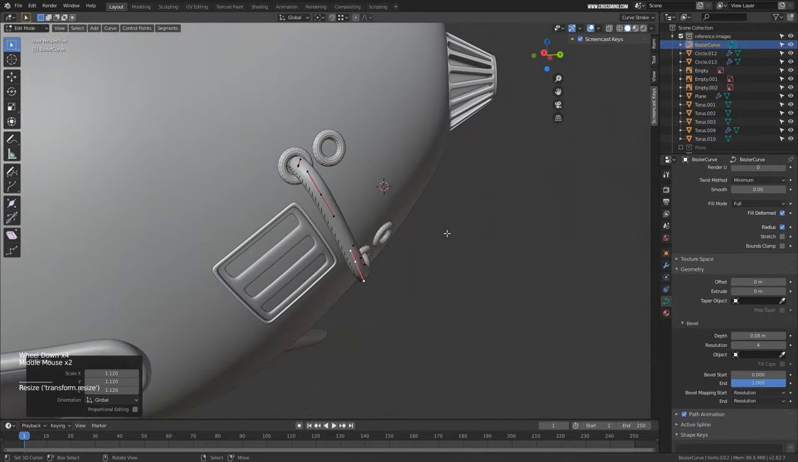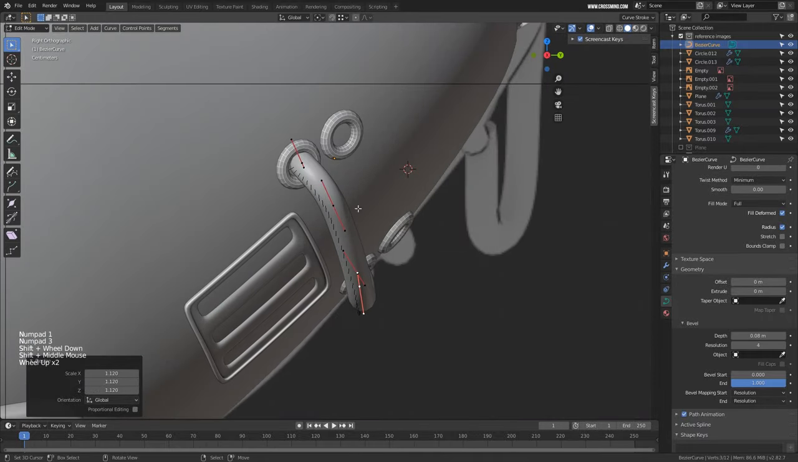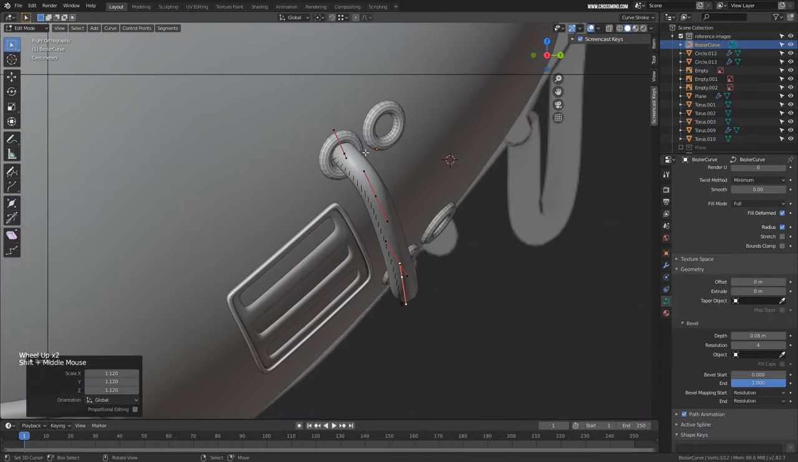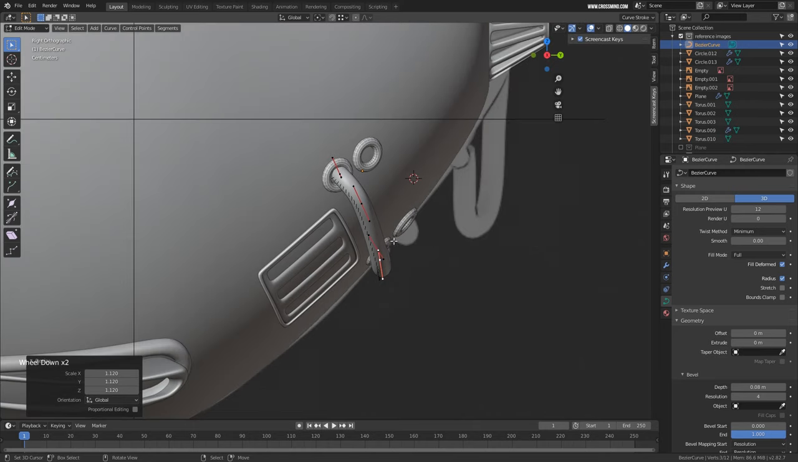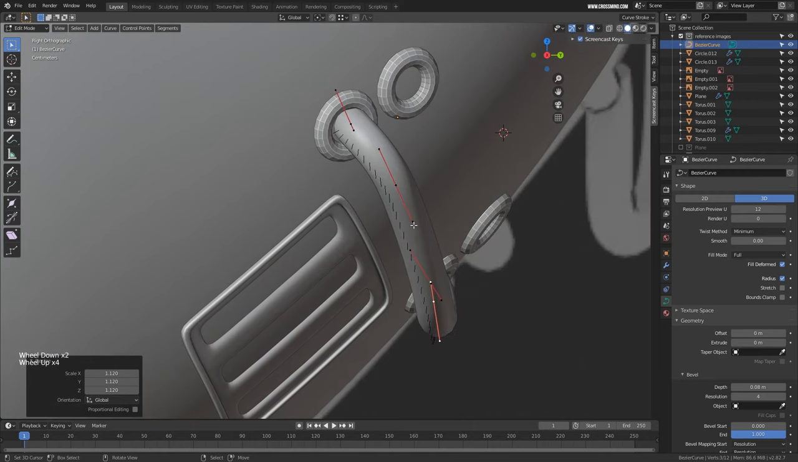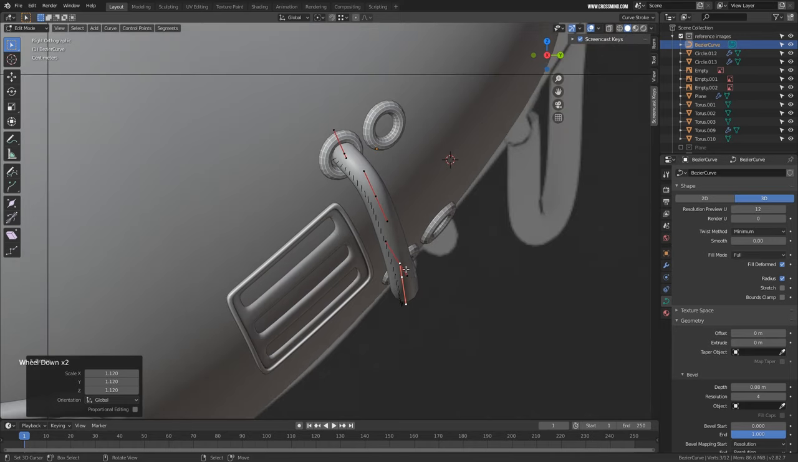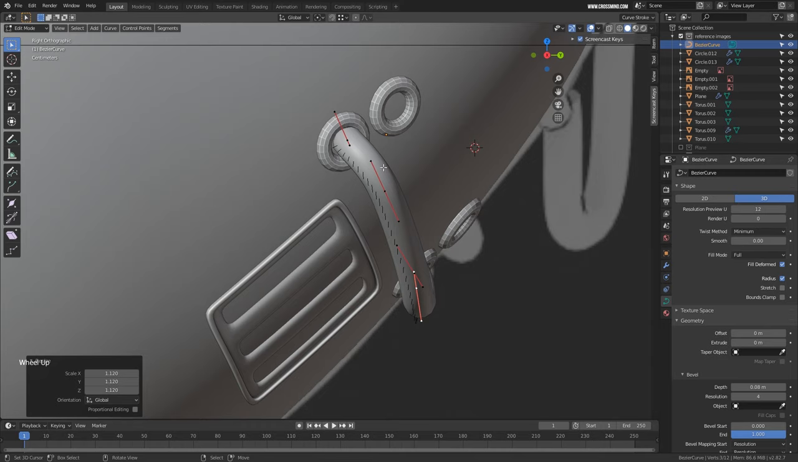So curve objects are very fun to play with to make something like pipes and all. There are plenty more options over here, but we don't need to discuss this now. But we can create a loft object and create custom shapes for these. Right now it's only taking a circular shape, but we can make a profile shape and assign this as a profile for this curve.